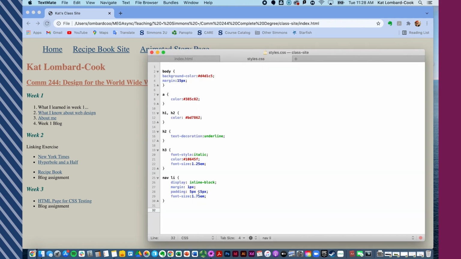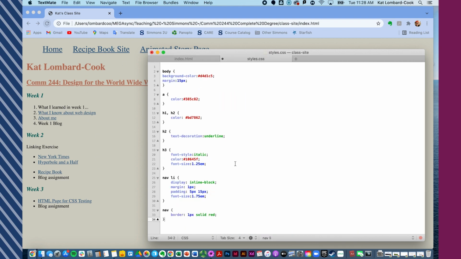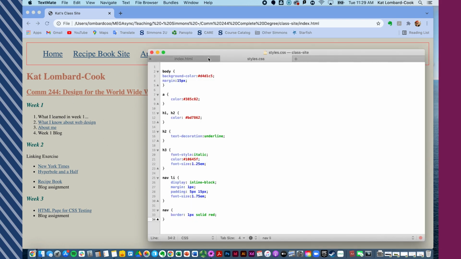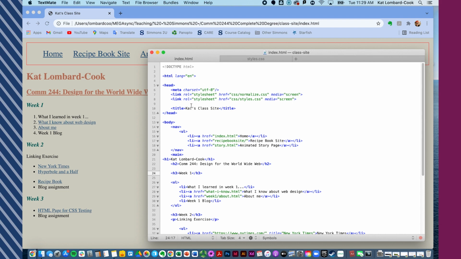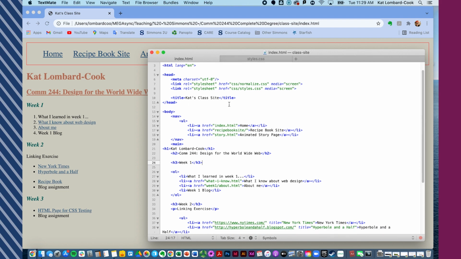So I've gone ahead and I've added in some styles so that way I've got my nice little nav up at the top. And for the purposes of this, I'm going to add in a 1 pixel solid red border to my navigation just so that we can see what's happening where when I refresh my page. So in my index, the way that I have my page set up, I've got my normalize and I've got my styles, as you can see here.